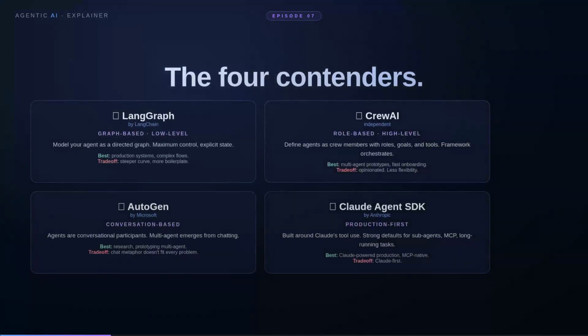Doing all 4 yourself is fine for a demo or a prototype. For production, you want them battle-tested by other people first. Frameworks give you all 4 out of the box, plus a community of people hitting the same edge cases and fixing them. Now let's compare the 4 contenders.